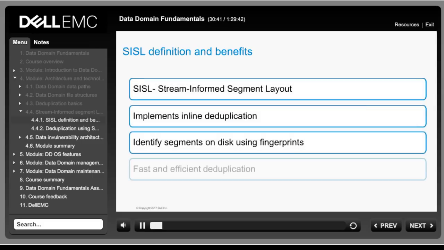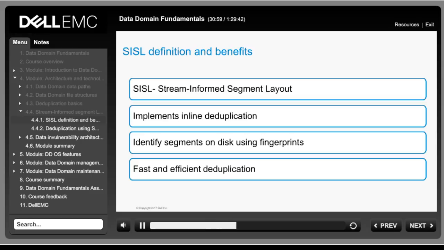SISL is short for Stream-Informed Segment Layout. Data Domain uses SISL to implement inline deduplication. SISL uses fingerprints and RAM to identify segments already on disk. SISL scaling architecture provides faster and more efficient deduplication by minimizing excessive disk accesses to check if a segment is on disk. 99% of duplicate data segments are identified inline in RAM before the data is stored to disk. It scales with Data Domain systems using newer and faster CPUs and RAM, and increases the throughput rate of newly added data.